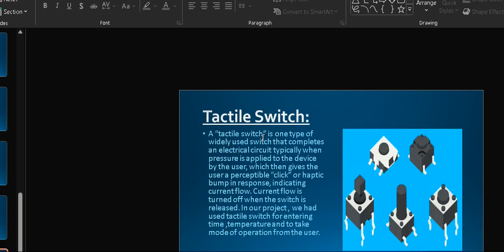Now we're going to look at the toggle switches, and what a toggle switch is. A toggle switch is one type of widely used switch that completes an electrical circuit, typically when pressure is applied by the user, which then gives the user a perceptible click or a haptic bump indicating the current flows.